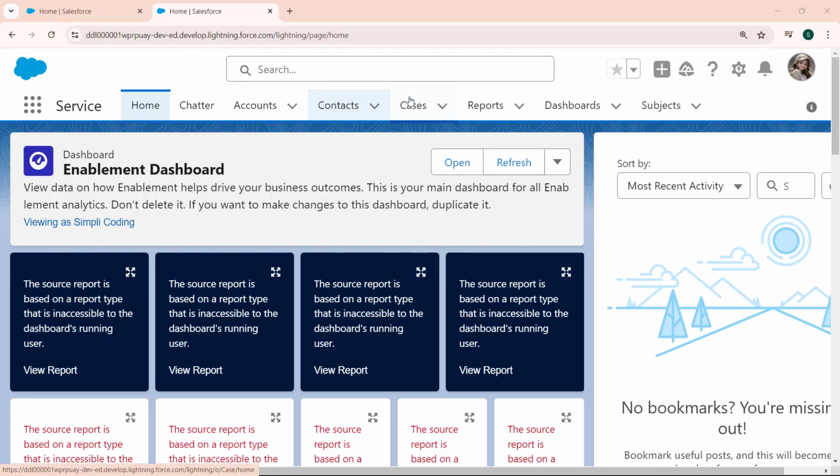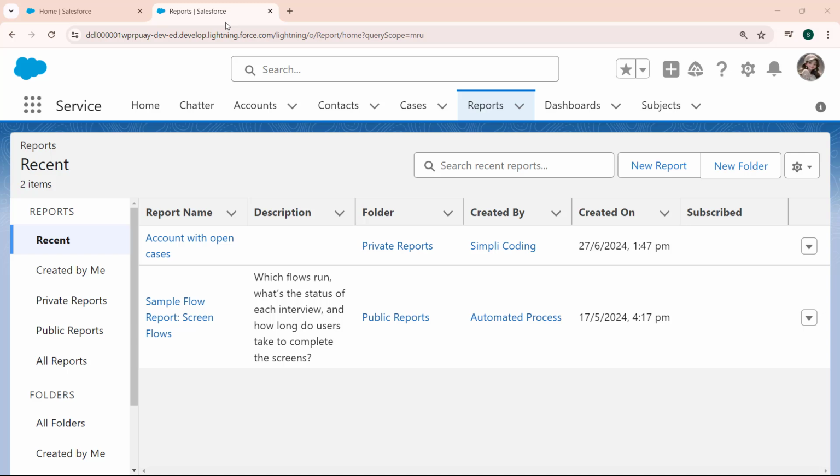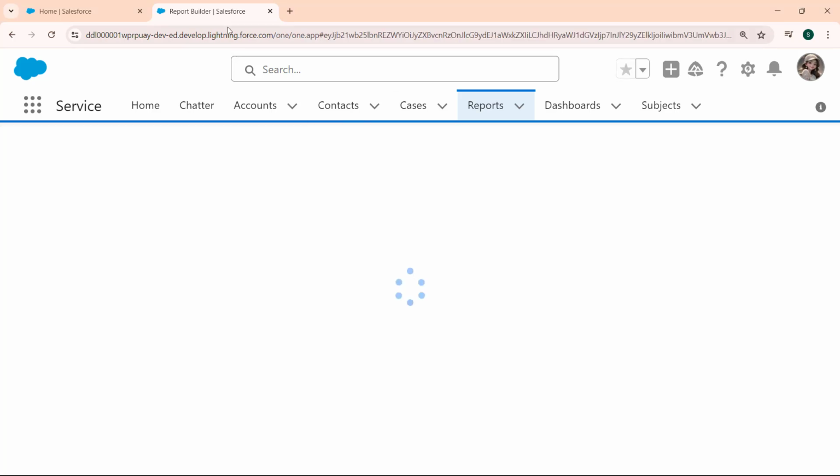Here you can see on the navigation bar there's a tab list present. In this tab list I have an item named Reports. So I click on this Reports option. The report page is open, and on the right side we can see there is a New Report button present. So click on this New Report button.